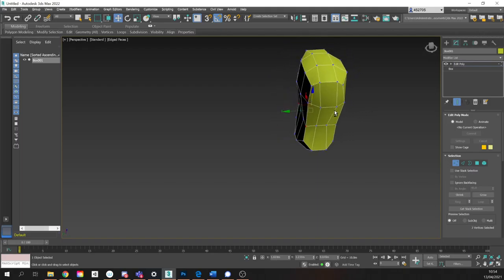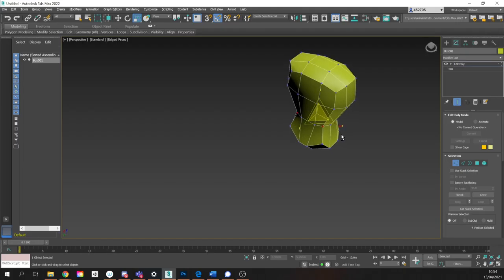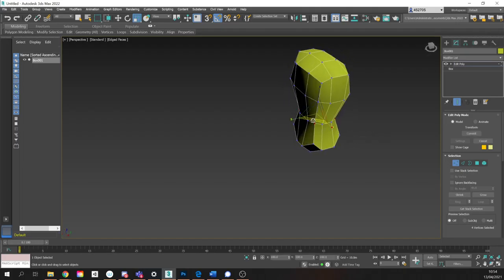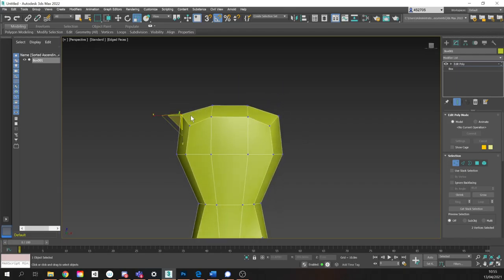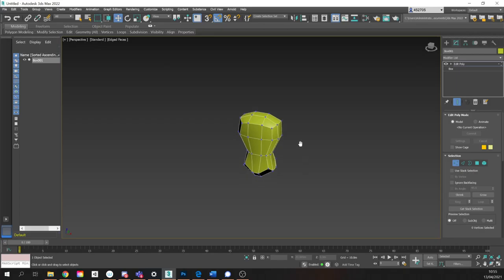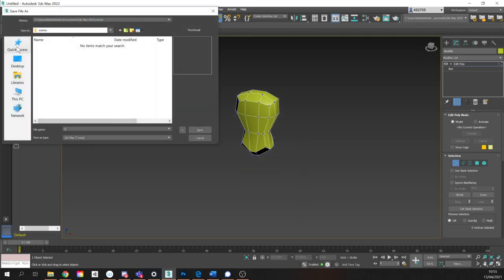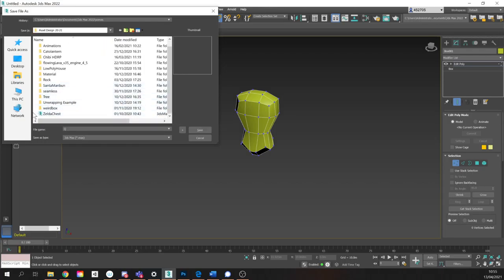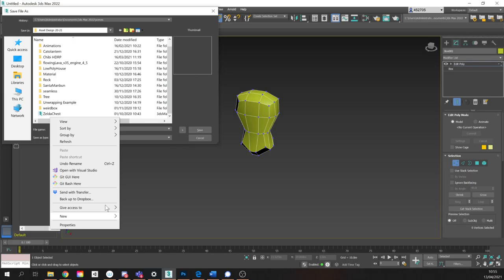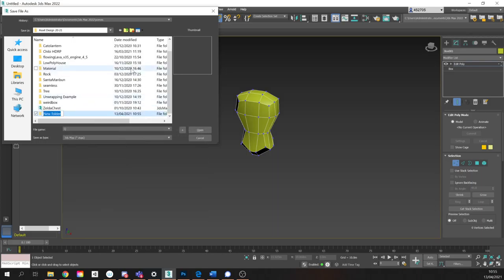And again, fewer vertices, so there's less for me to do right now. Okay, so I got a pretty rounded shape. Hopefully you can see that it looks a bit like a torso. Yes, no? I hope so. And just doing some final little tweaks here. Cool. Let's save to desktop, asset design. What was this called again?